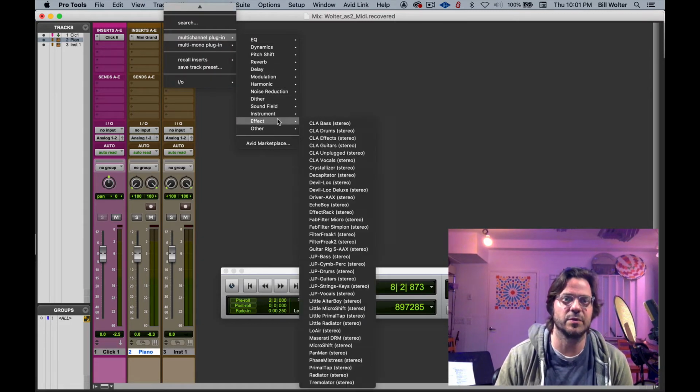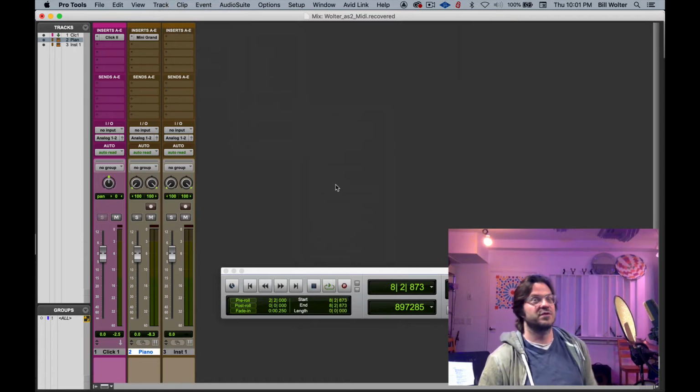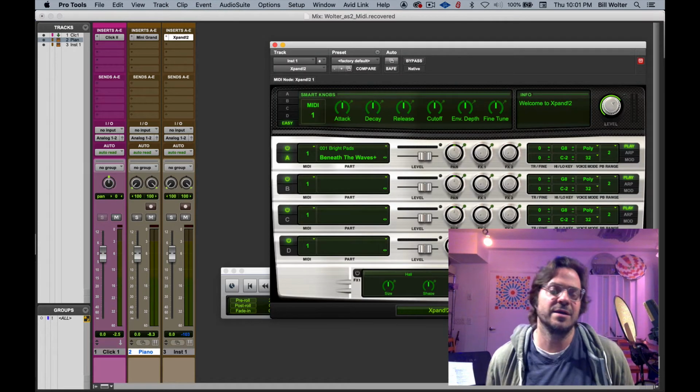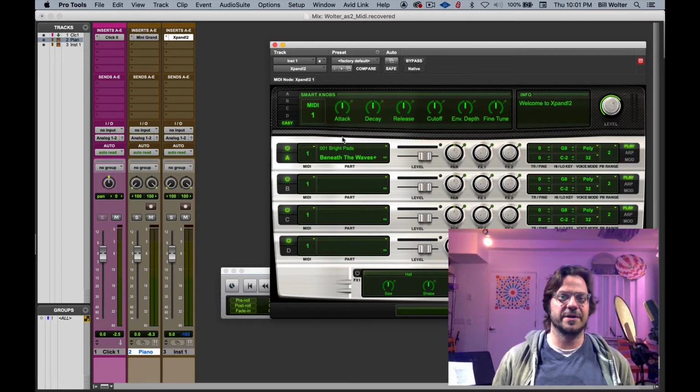I'll try to stick to some of the ones that you have. Instrument, and I will install the Expand. That's another one you guys should have. It's the first time I've launched it. I just installed it. Here's Expand. It's a pretty decent sounding instrument. There's a lot of different sounds in here.